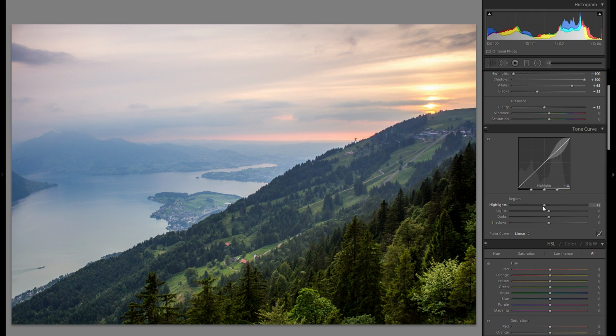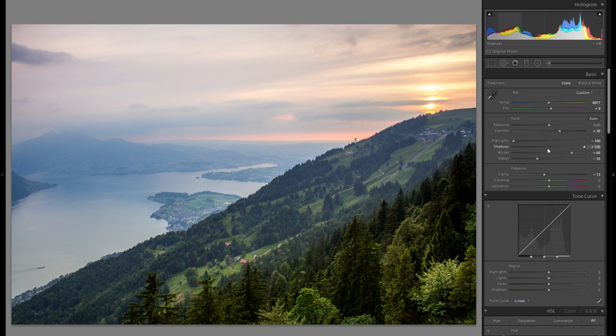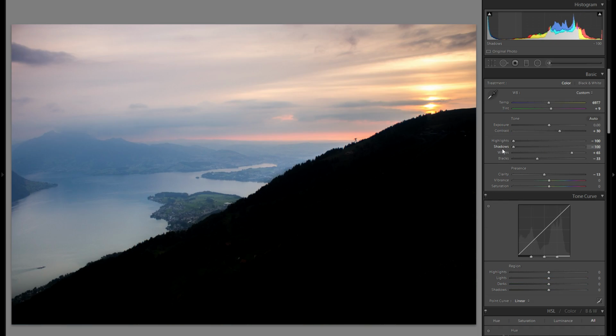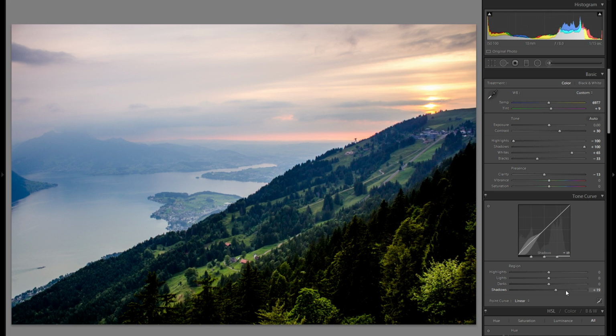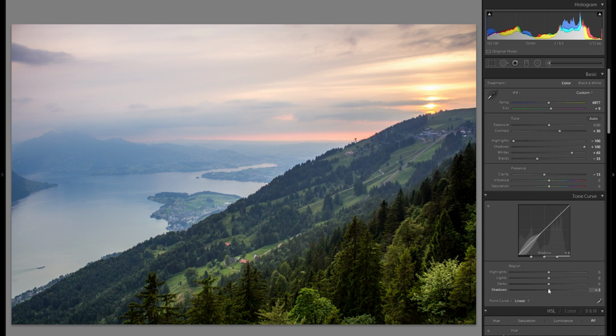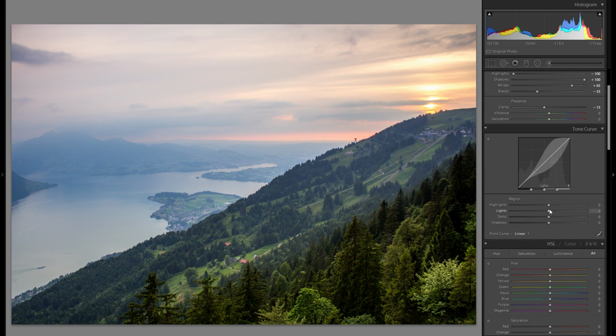Whereas if I move around the highlight slider in the tonal curve, it will just adjust the very bright part of your picture. And the same thing with the shadows here in the basic adjustments. It's a very broad adjustment, whereas the shadows in the tonal curve will just kind of affect the very dark shadows. So here you can really see the difference as I move these two around. So very confusing, but I hope you understand the difference.